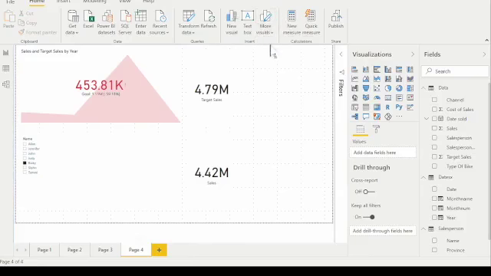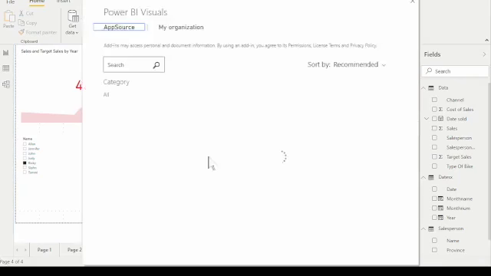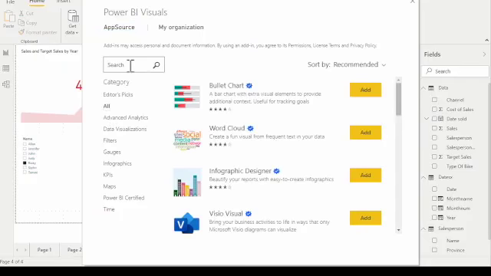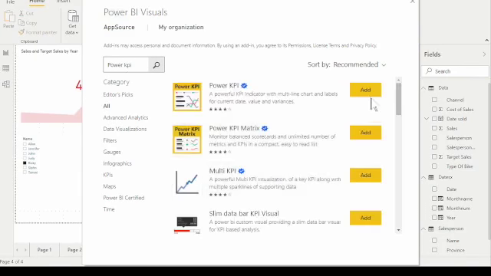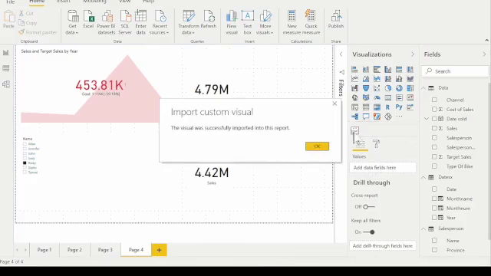What it'll do is go to the web and look for some more visuals. I'm going to look for a power KPI, and I will go to all, and I will search for power KPI. I just happen to know of that one. There it is. Let me add the power KPI. Notice it should add it down below. There we go, there it is.